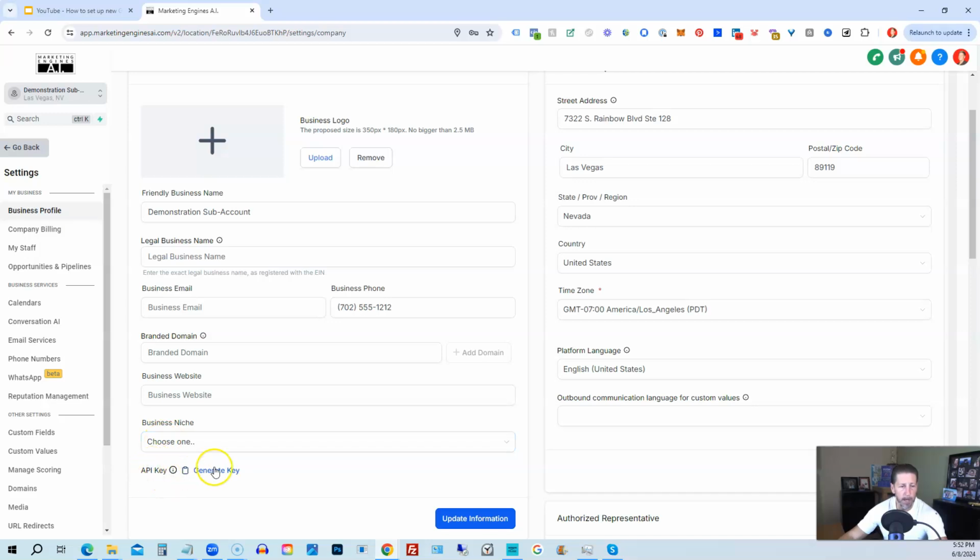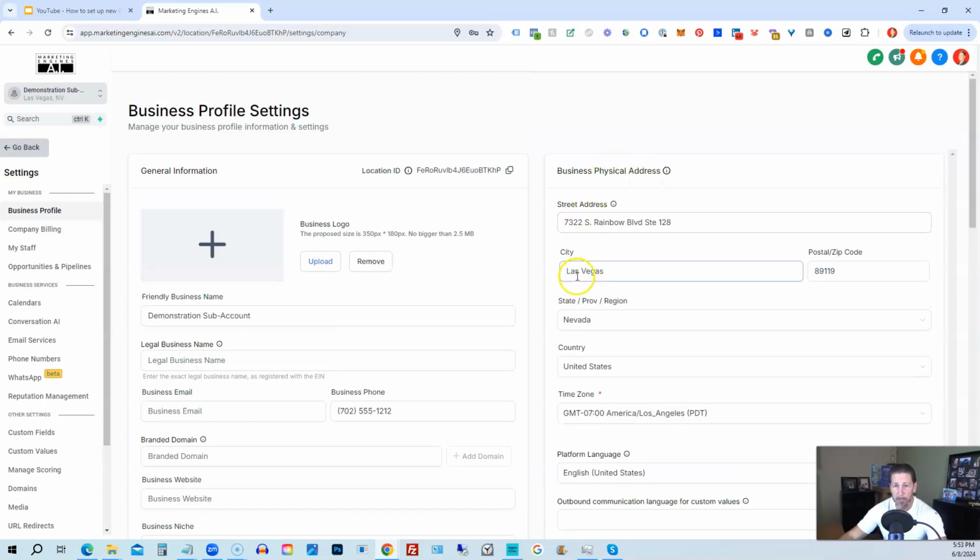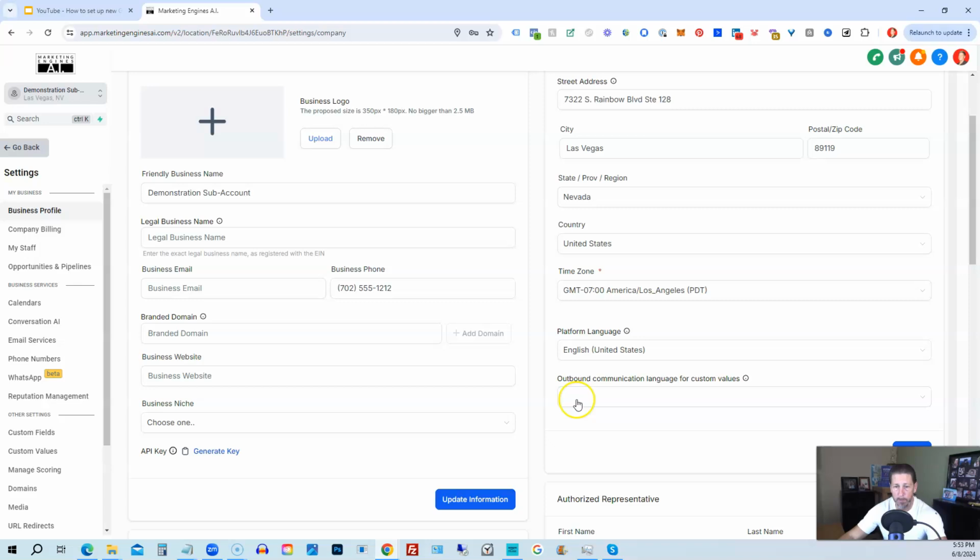We can get our API key by clicking generate key here if we need this API key for, let's say, Zapier, Make, or any of those others out there that you may want to connect the API to. And then on the right hand side we have the business physical address, which I already entered, but if you want to change it, you can do it there.